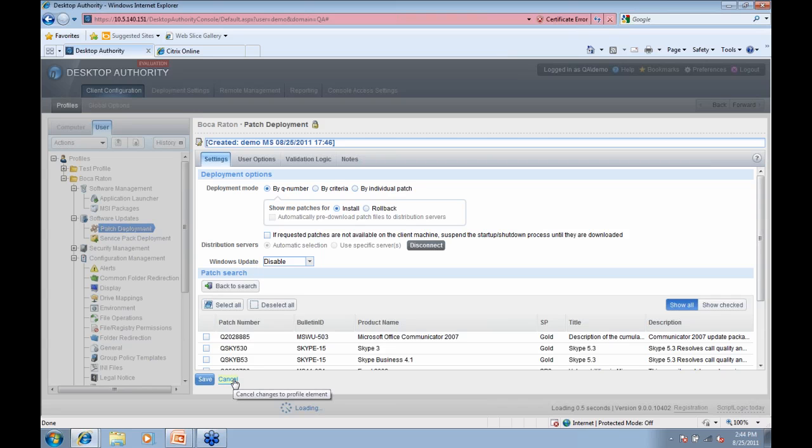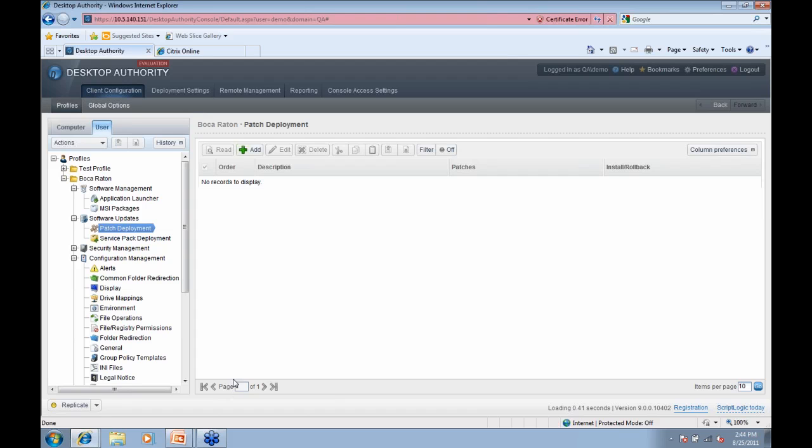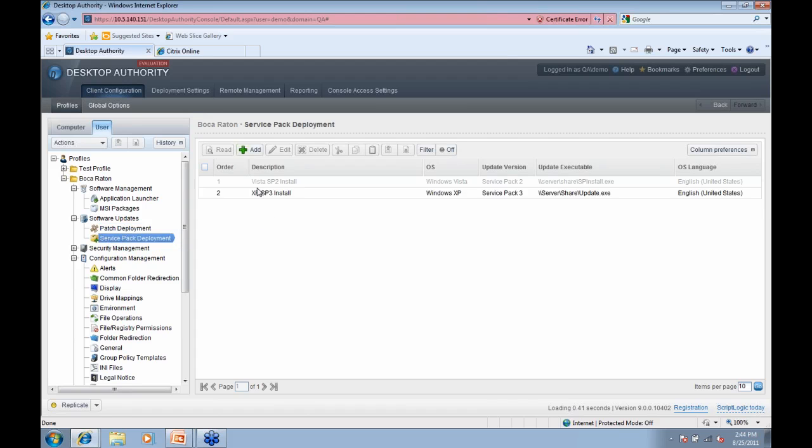We also support service pack deployment separately if you really want to do that as a separate thing from patching. Patching, by the way, is an optional component with Desktop Authority, so you have to purchase that separately from the product as an option, but service packs do come built in because it's nothing more than selecting a service pack type and an executable path, and then automatically when that particular OS doesn't have that service pack, it'll deploy it out, and so on.